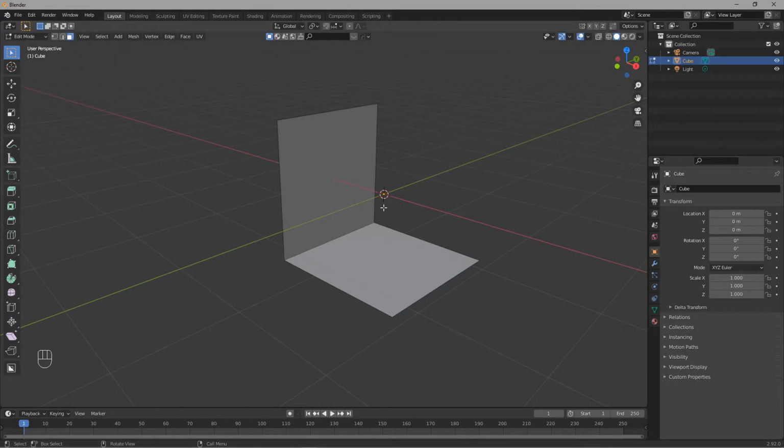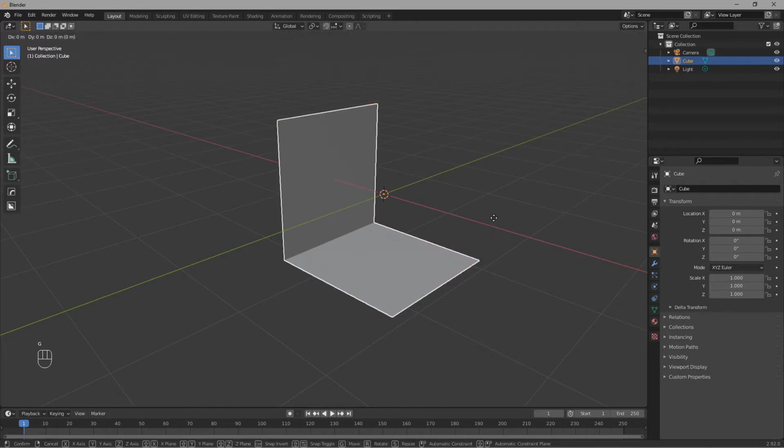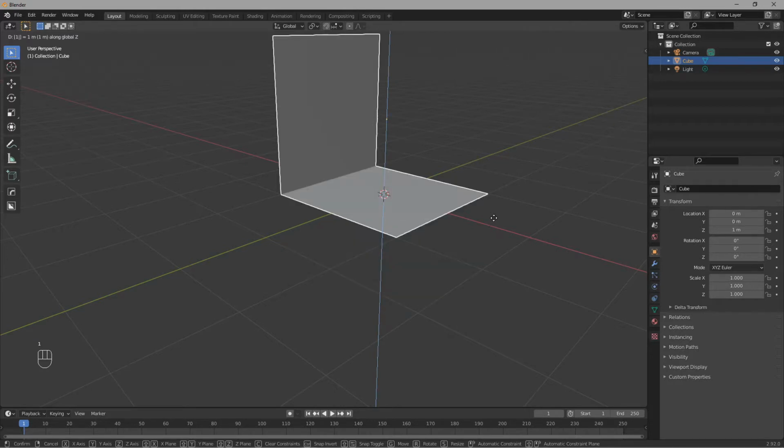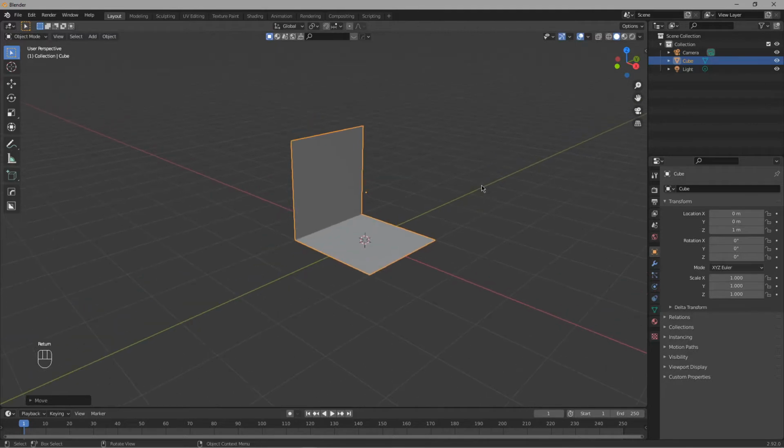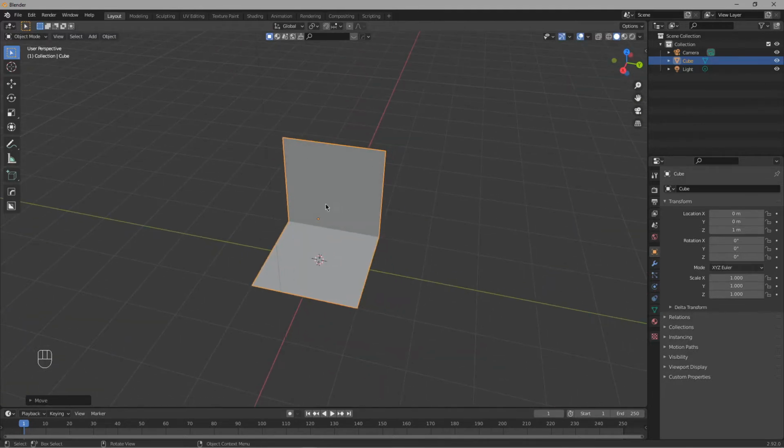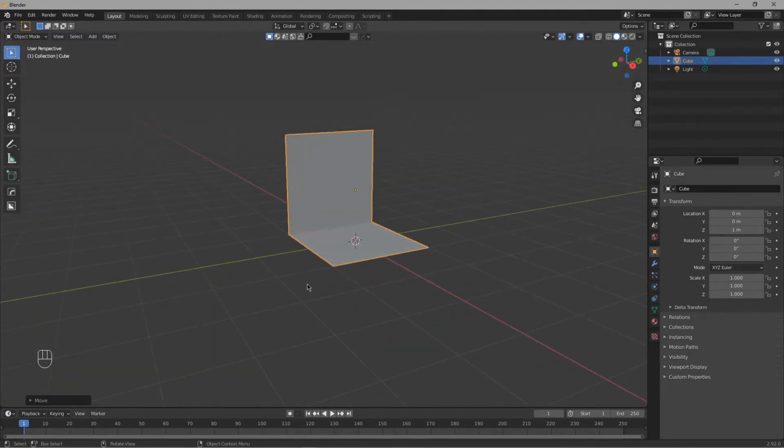Go into object mode, press Tab to go into object mode and select our background. Press G to transform it and press Z to lock it on the Z axis. Press 1 to move it by 1 meter. There we go. Now our background is properly placed on the grid.